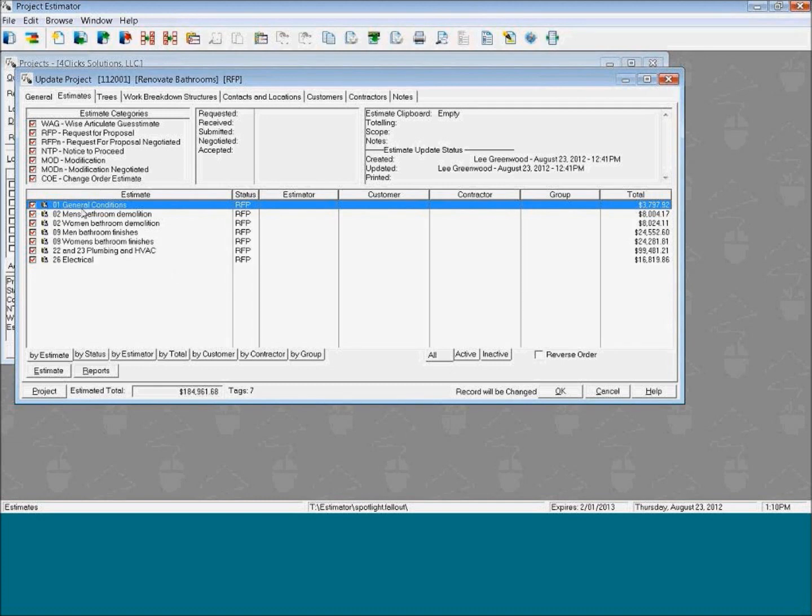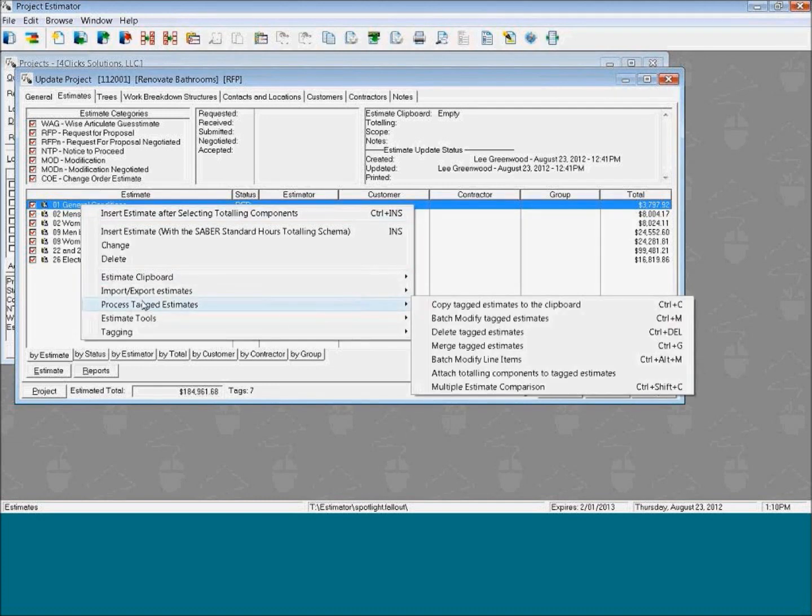Now, pretty awesome, we made a change. For those of you who have been looking through and listening to our spotlights and hearing about it in the newsletters and that kind of stuff, we've always had batch modify tagged estimates, but we also now have batch modify line items.